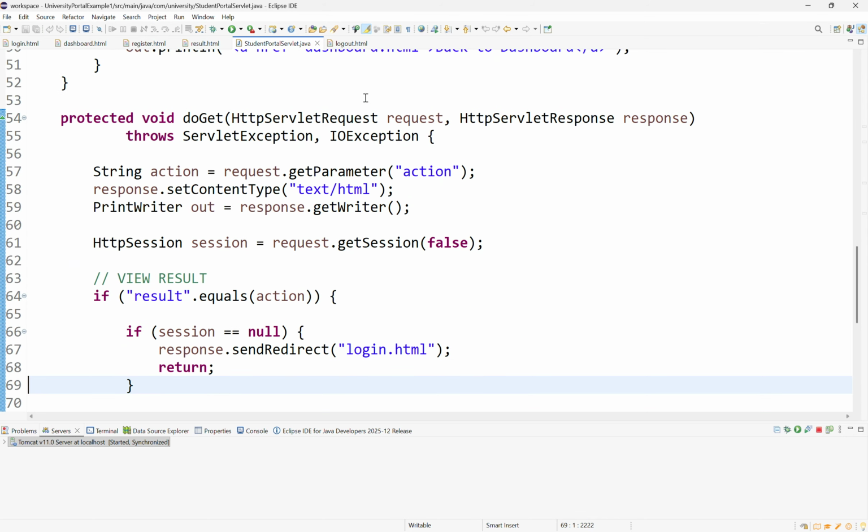Then we have the doGet method, line number 54. This method handles viewing results and logout. Then String action equals request.getParameter. It determines whether the user wants to view results or logout. HttpSession session equals request.getSession(false) ensures no new session is created, and is used for validation and security.